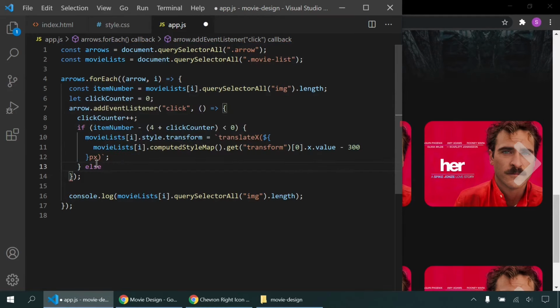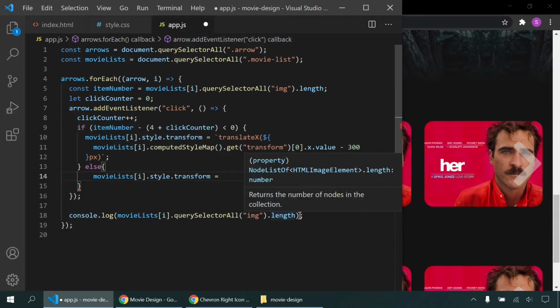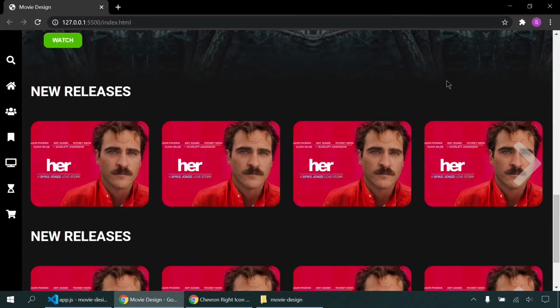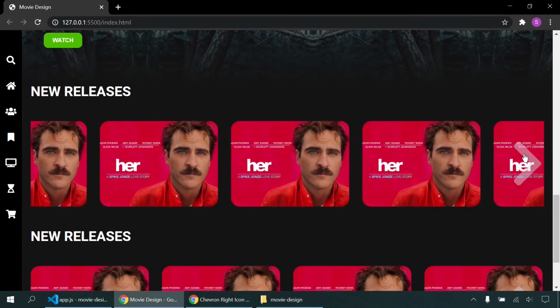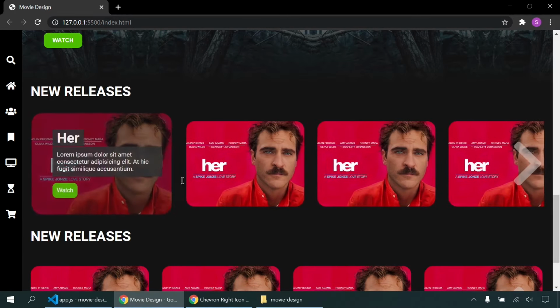If it's not, come here and again transform translate x, and it's gonna be 0. It's gonna turn back to initial state. Of course, it should be bigger. Let's try. 1, 2, 3. As you can see, it's coming back.